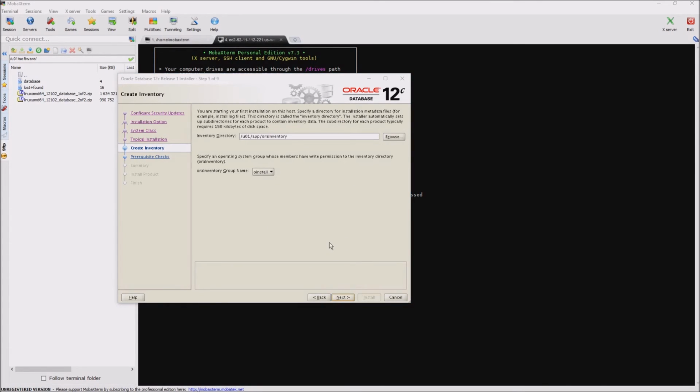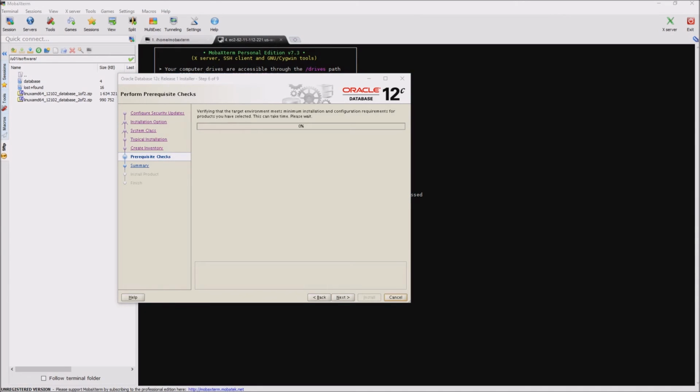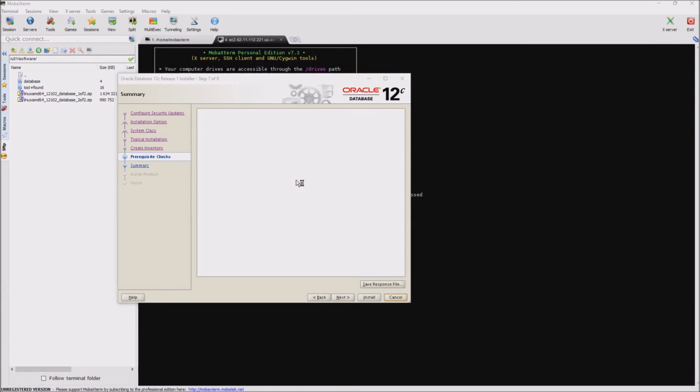All right, and again, we're just going to continue to accept the defaults on the installer screen. And at this point, we can see that it is beginning to do the normal tasks that the installer does to create a database.